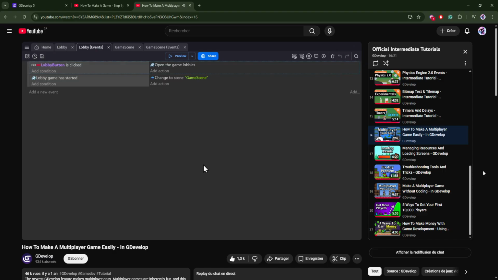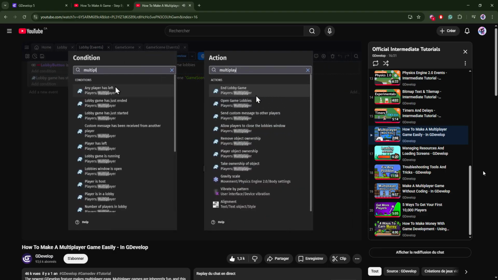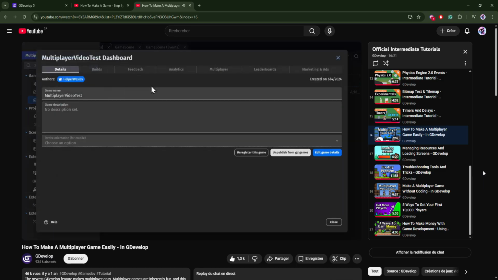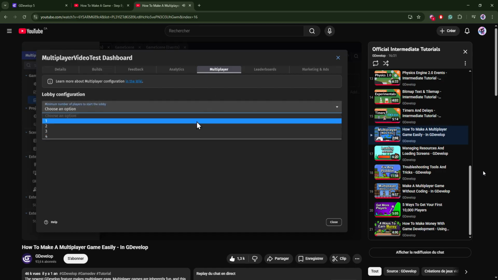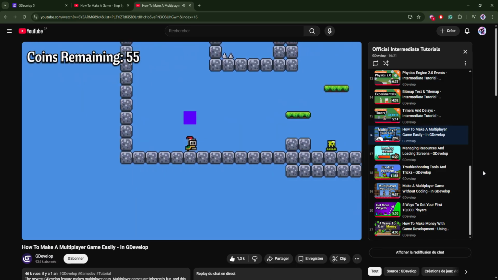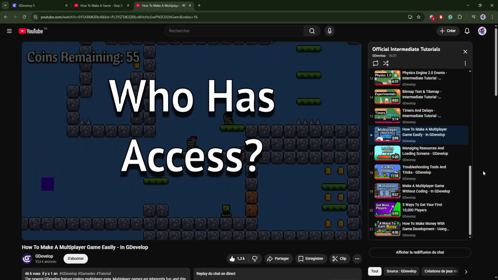So the multiplayer feature in GDevelop brings a bunch of new actions and conditions along with that behavior that was shown earlier, and now in your game dashboard, there's a multiplayer option there that right now only lets you set up the number of players in your lobby, but this will eventually have more things as multiplayer develops more in GDevelop. The last big thing to talk about is who has access to the multiplayer feature in GDevelop.